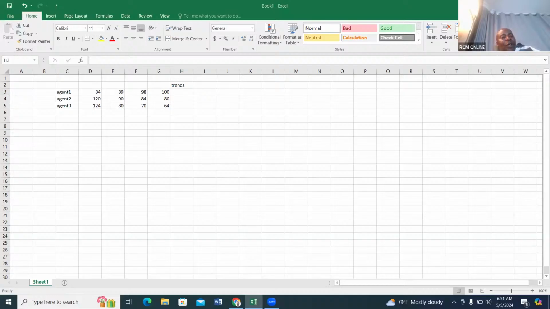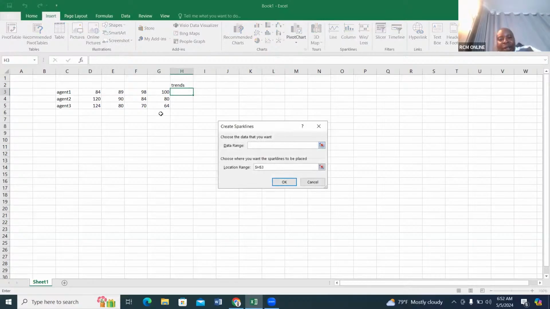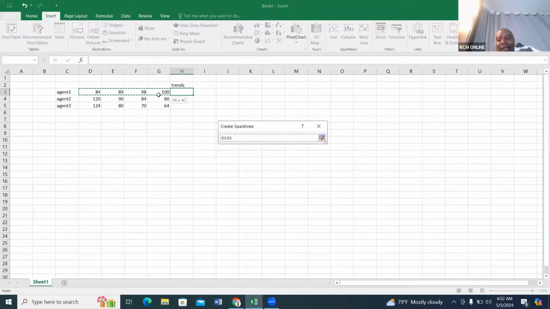Great. So please do the trend there. Great. So you can see, I hope you guys are able to see what PC is doing there. So now he's selecting agent one figures.